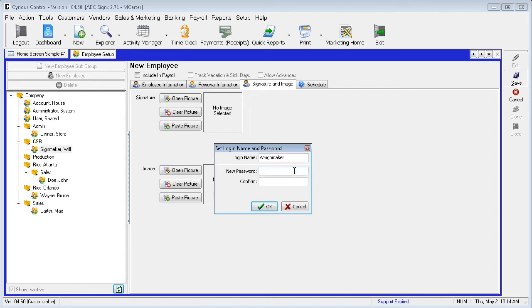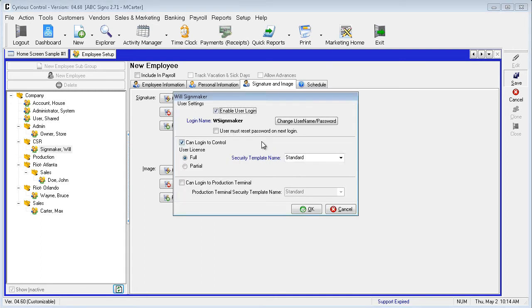First, you must create a temporary password for them. Now the next screen that pops up, you will be able to enable the user to log in. You can also force them to change their password on the next login.